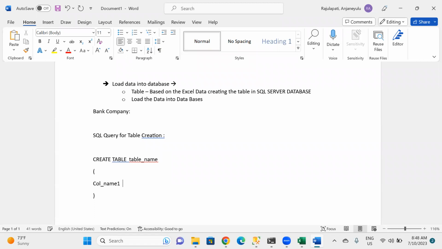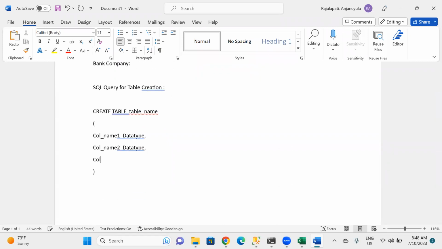And here column name one and data type, right? Comma, column name two, data type two, right? Everything is separated with a comma, yes. Column name.